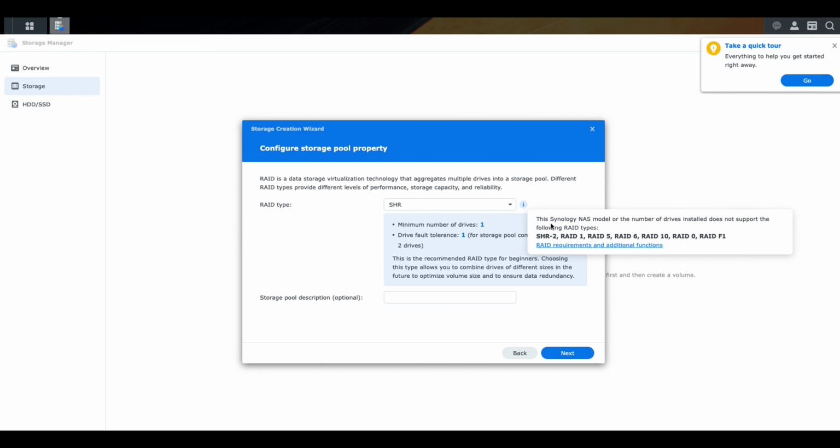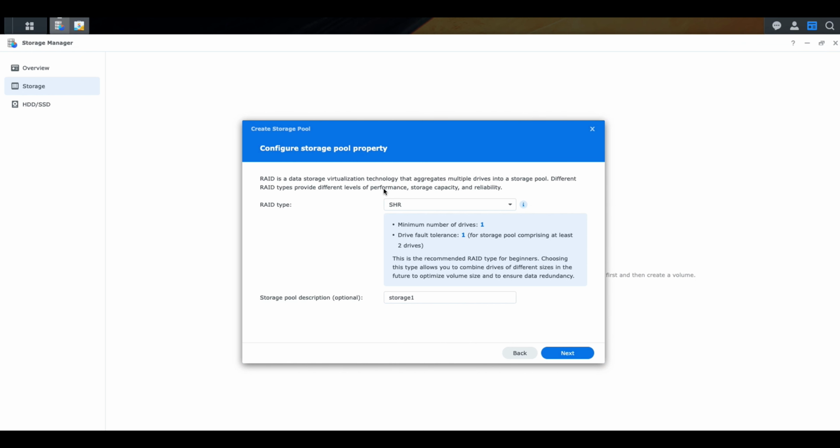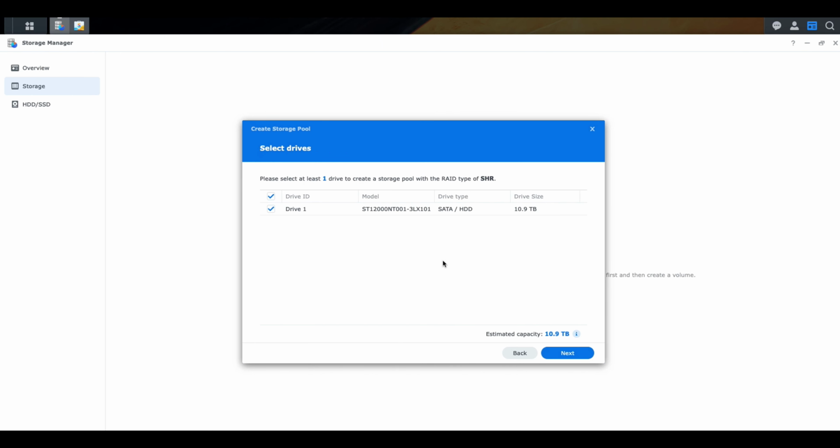Let's see what it says. The Synology NAS model or the number of drives installed does not support the following. Creating a storage pool. And I'll select the RAID type as SHR. Even though I have one drive, I can come back to it. If I add more drives, I can come back to this and change the RAID type. I've done some research on the Knowledge Center of Synology. And the storage pool description would be storage 1. Let's continue. Select the drive.